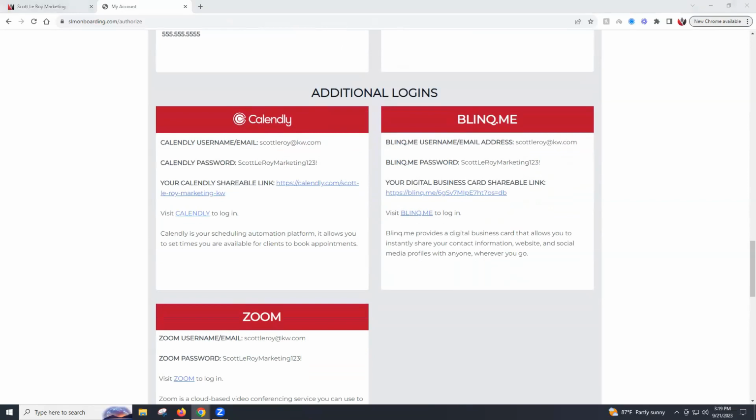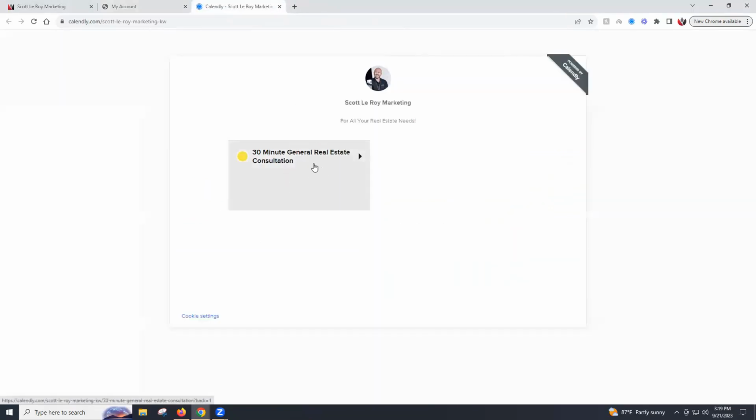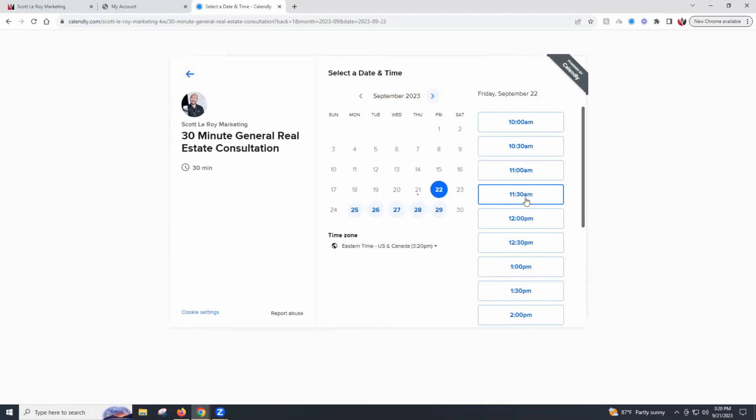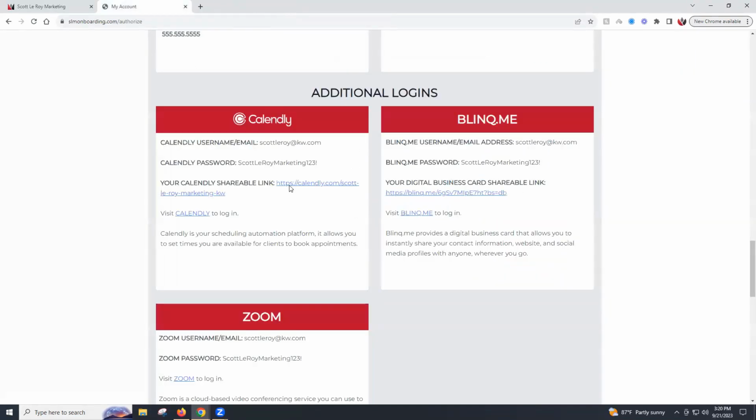And then, of course, additional logins on here, whether it's for Calendly that we're now setting up for agents where they'll have their own specific Calendly account with a 30-minute general real estate consultation option. So that way they can share this with other clients, with vendors, with other agents to schedule time with them right away. All right, we're also setting up Blink for a digital business card.